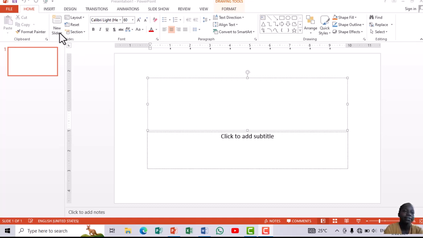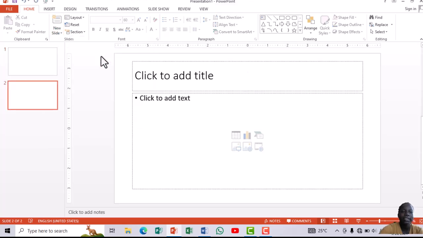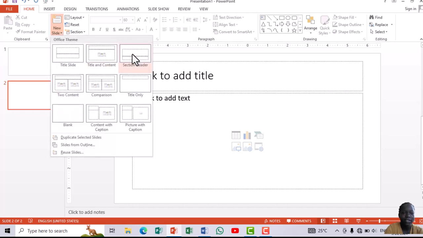Here on my taskbar I have no slides, so meaning I can add the different kinds of slides. I can add a title and content slide. Yes, I can add a section header. I can add two content, comparison, title only, blank, content. So a slide is just that place. It's the single page in Microsoft PowerPoint where we can add text and any other kinds of data.